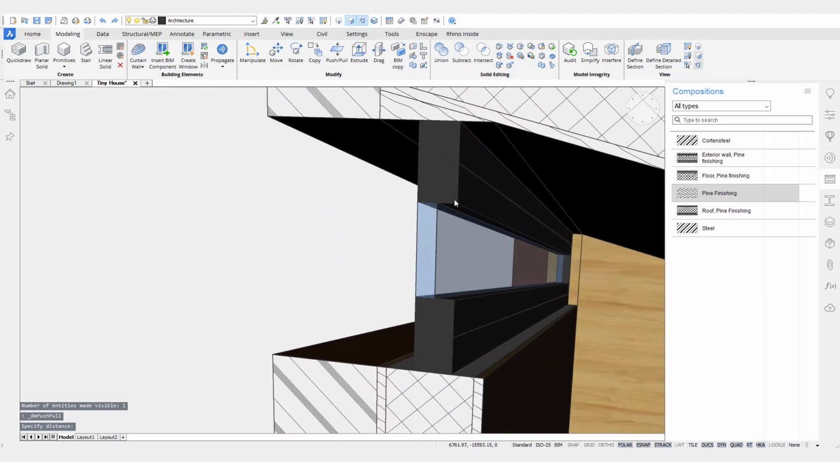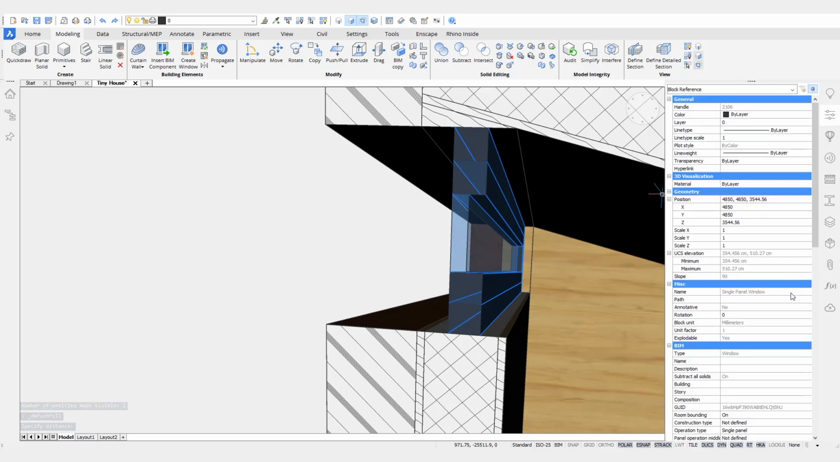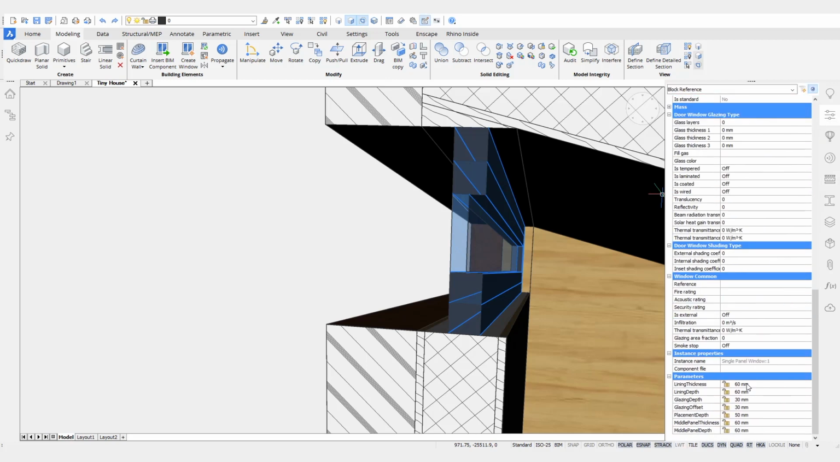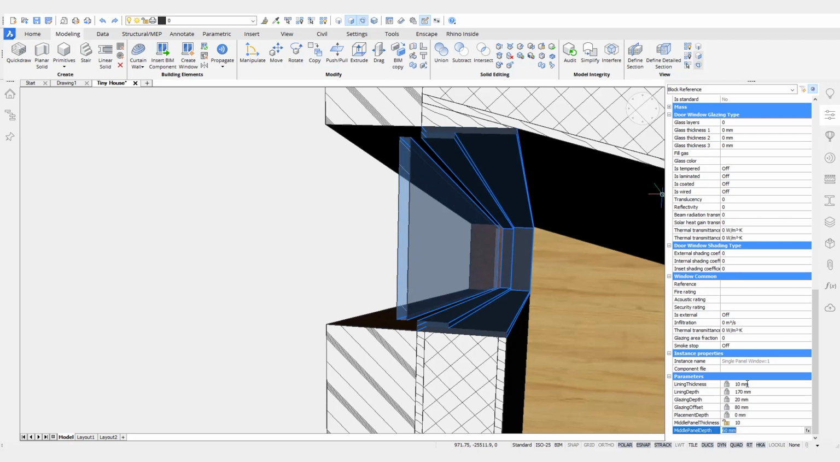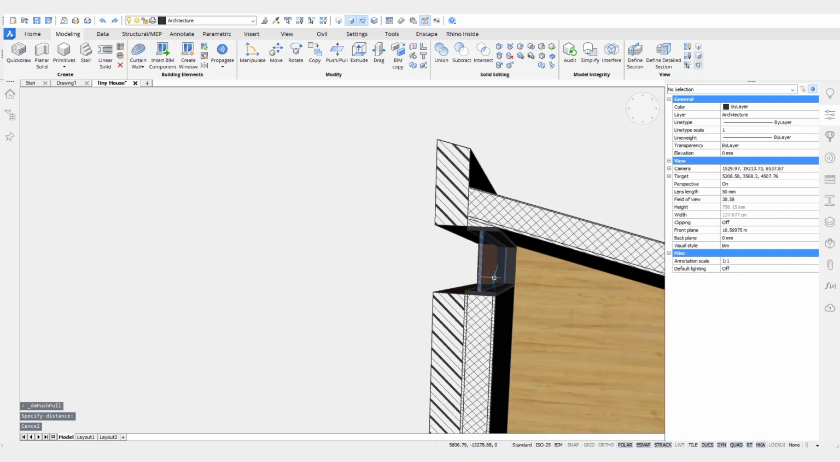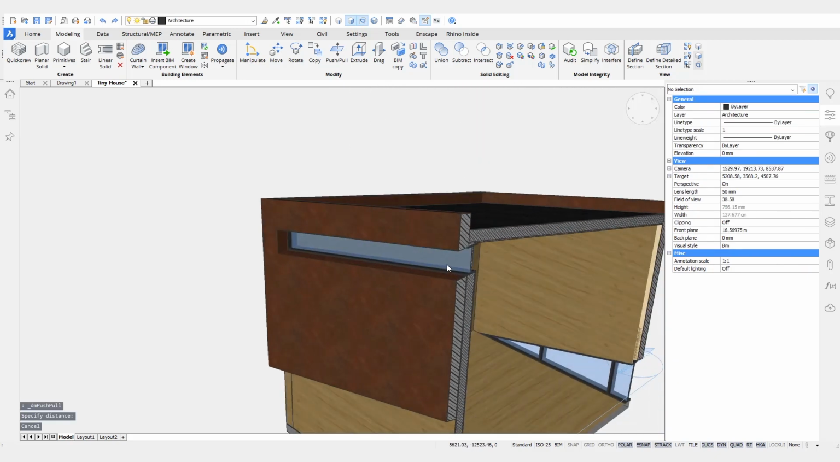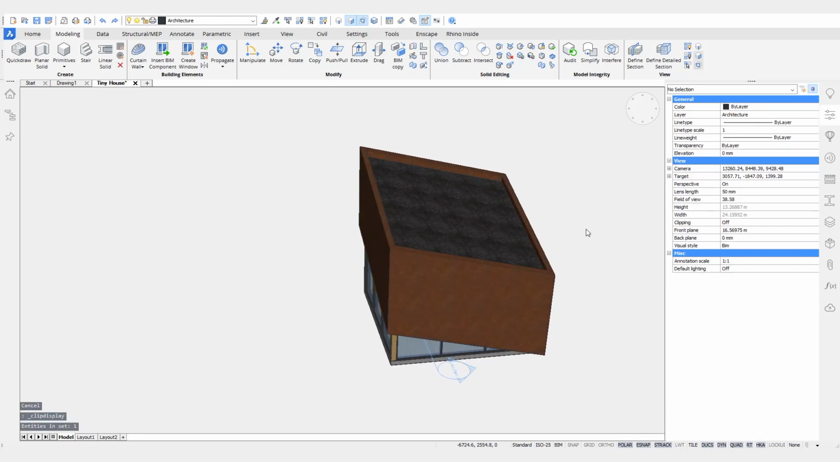And again, I'm going to change the parameters of this window. They're basically the same parameters as the other one. Voila. I'm also going to, so currently this wall has now been split up by this window completely.